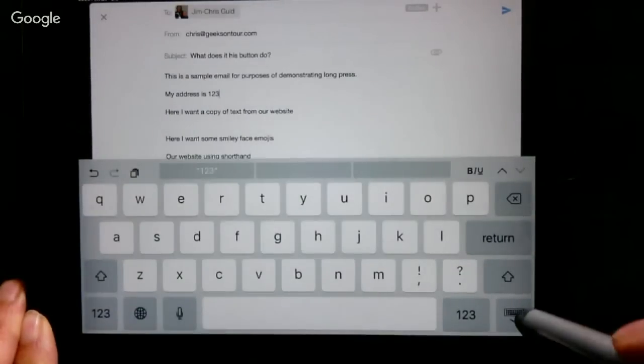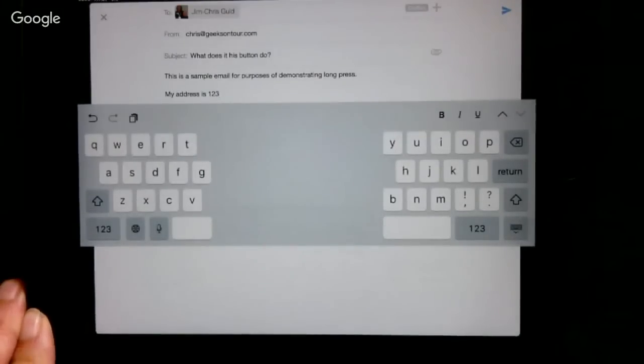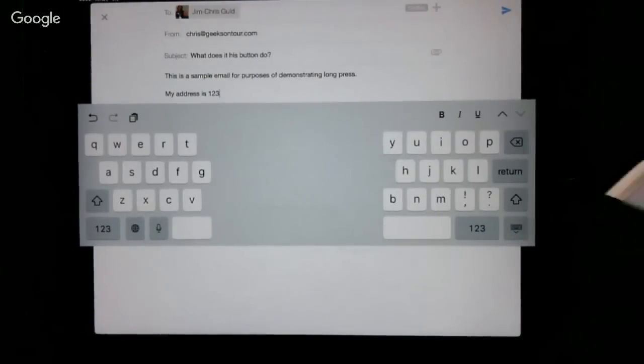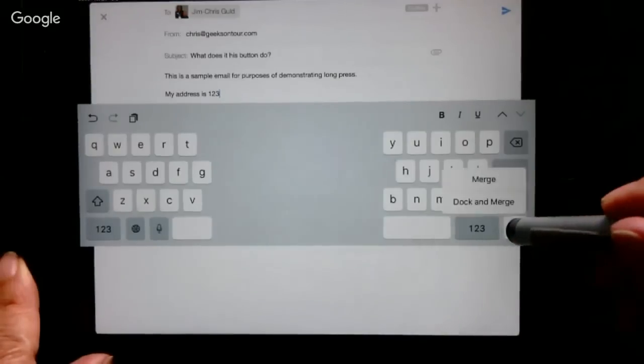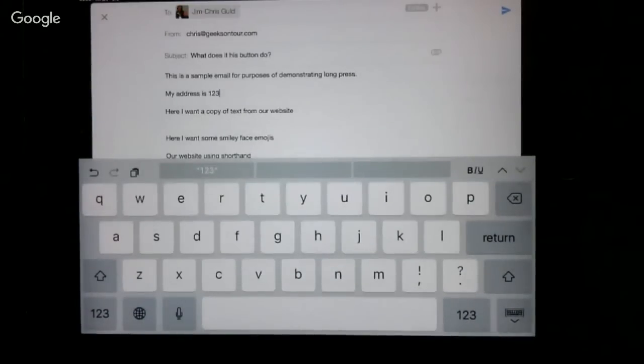Same thing with split, long press and split. And that was for thumb typing, wasn't it? Right, right. And some people love this. This is a great thing to know how to do if you do thumb typing. But if you don't, that's pretty annoying. Long press and dock and merge. And it puts it back where it's supposed to be.